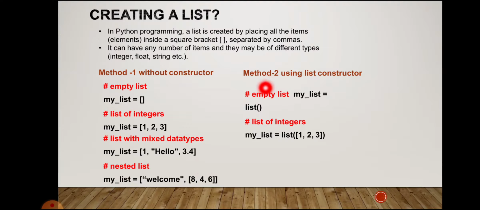We can also create the list using the list constructor. my_list equals to list constructor. This creates an empty list. This creates a list of integers within the square brackets 1, 2, 3. So without using the constructor we can create a list, and using the list constructor also we can create a list. If we need to create an empty list, we simply write the list name equals to empty square brackets.